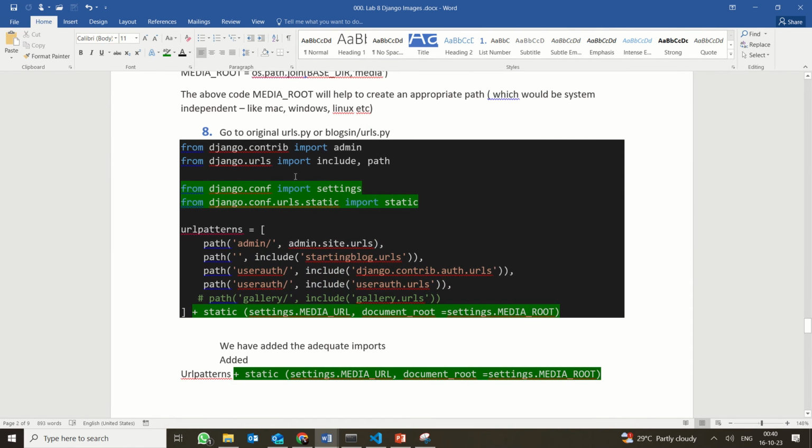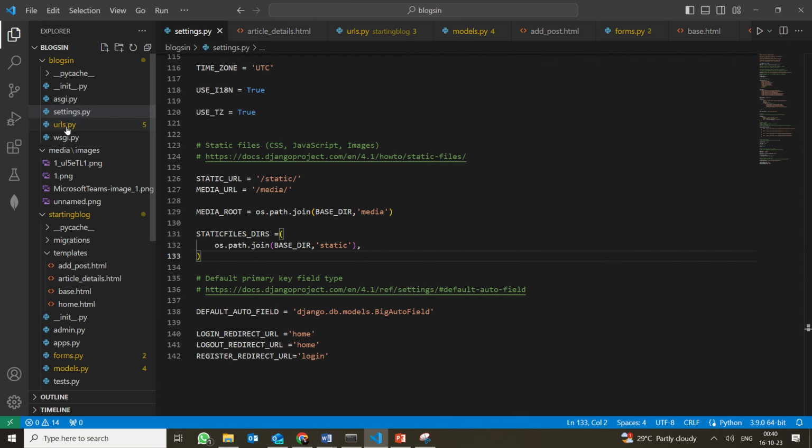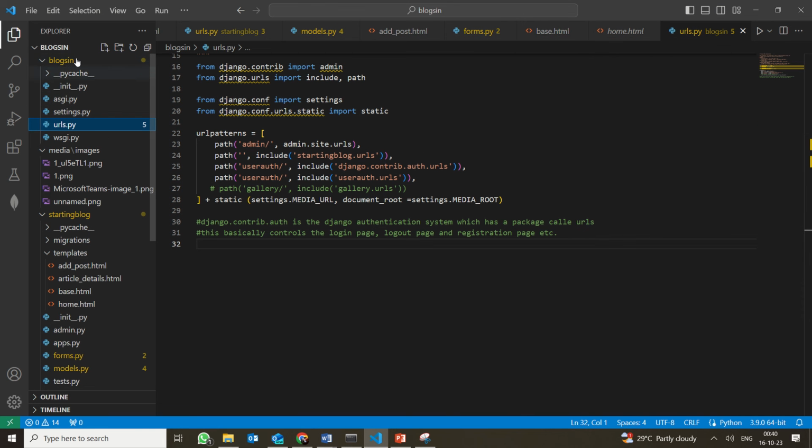And then the next one is that we need to go to the original urls.py, that means in the Blogsin, okay, original. There you have to import the settings and also the static file. Apart from that, this line is very, very important: plus static, settings.MEDIA_URL, document_root. This is very, very important. So this is how you will import the static files.